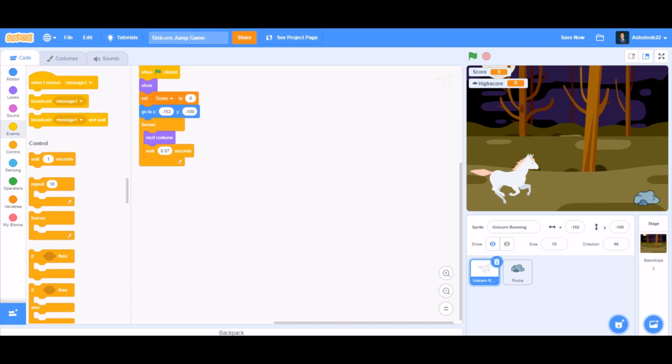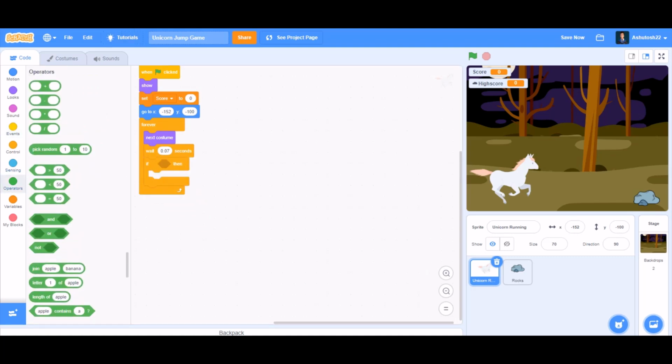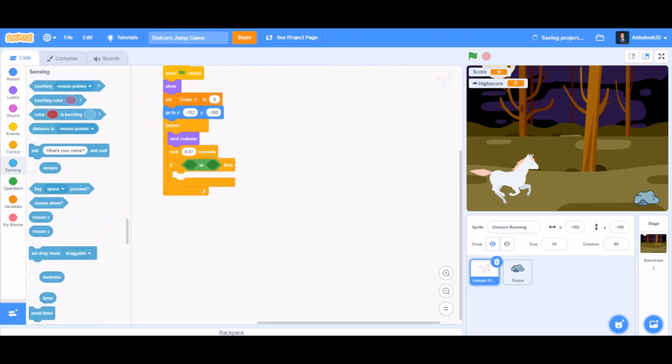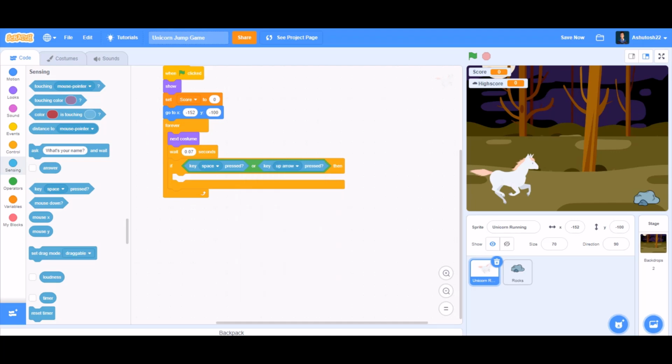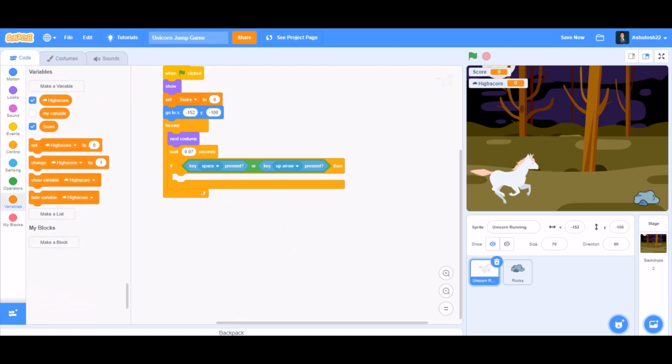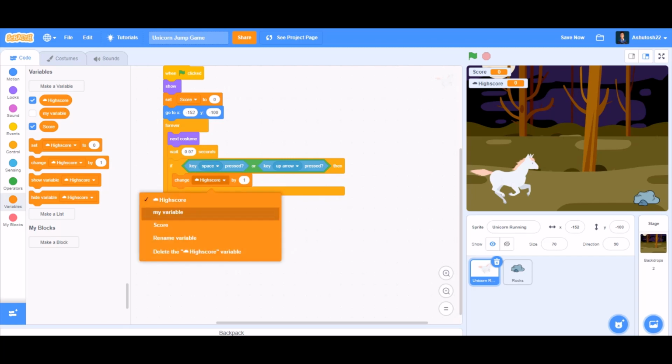Now take an if block underneath it and then take an or block from the operators. Go to sensing and take a key space pressed and then duplicate it and take if up arrow key pressed. Then put inside it the change score by 1. So if we jump successfully, our score will be changed by 1.